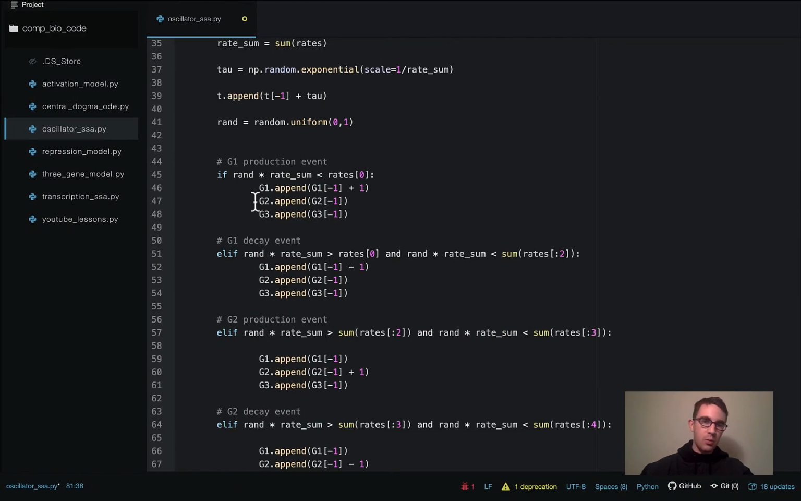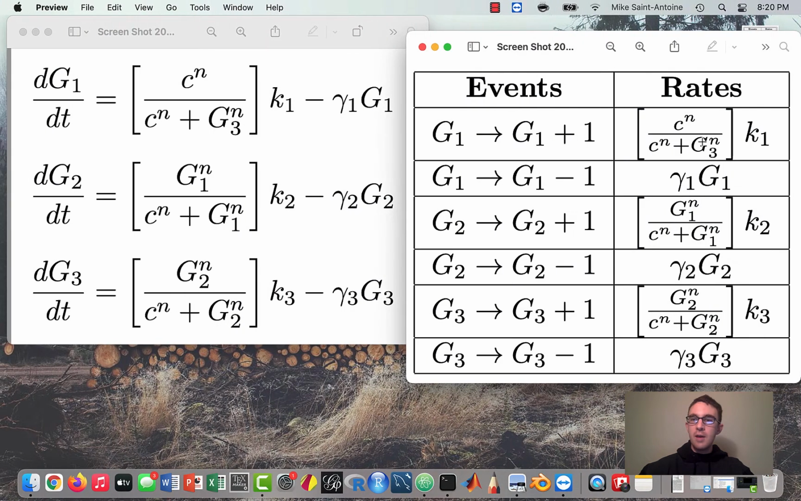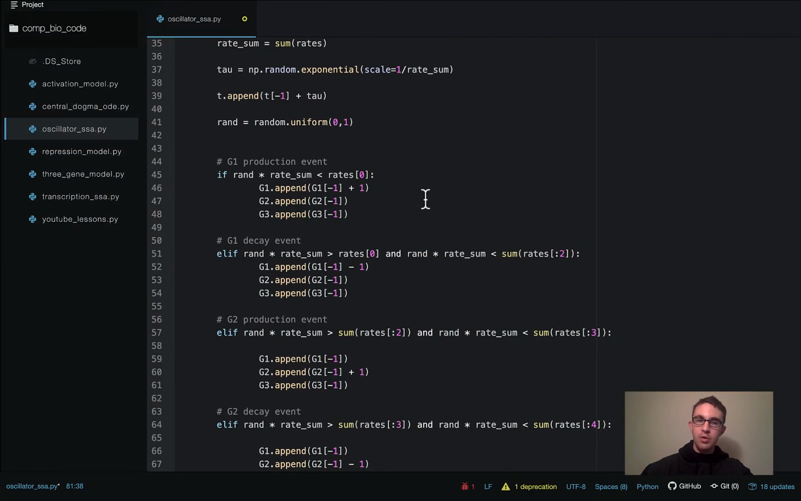And then we just go down the line. If that doesn't happen, we say if the random product falls between this event and the sum of these two events, then this event is the one that happens. So we're summing up the rates as we go down, and whichever sums our random number falls between, that's how we choose what event happens.